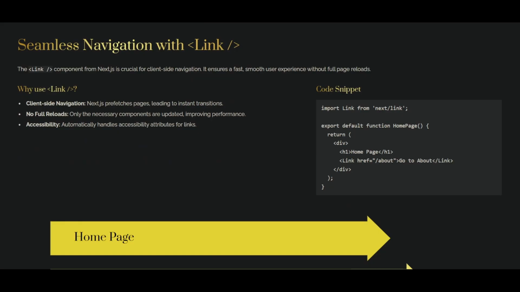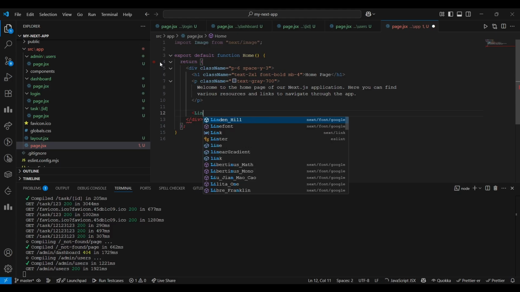Next up, navigation with Link. To move between routes, Next.js gives us the Link component. Unlike traditional anchor tags, Link doesn't reload the whole page. It enables fast client-side navigation, making the app feel like a single page application. For example, we can use Link href slash about to move to the about page instantly.